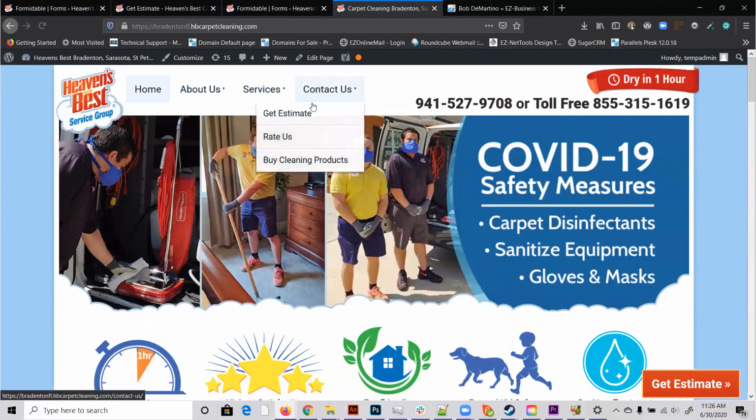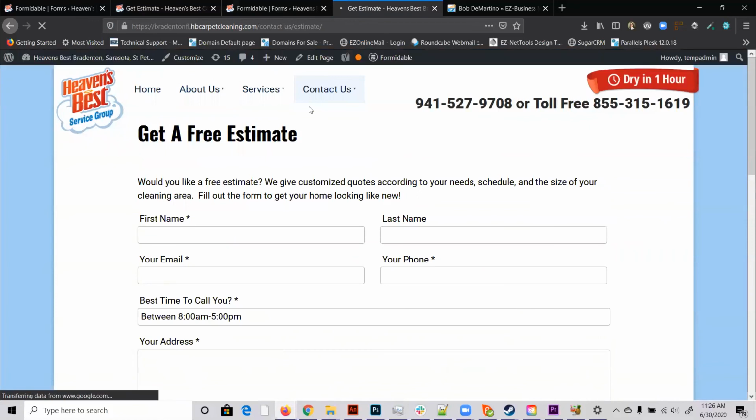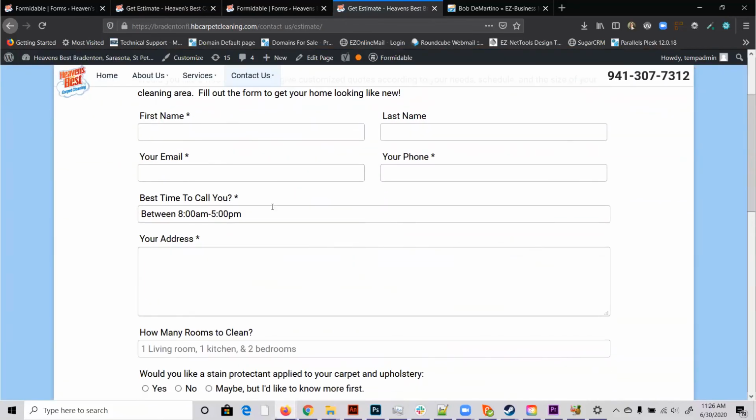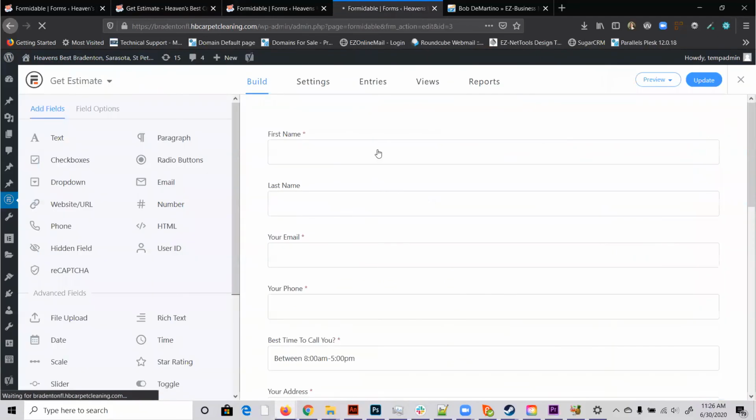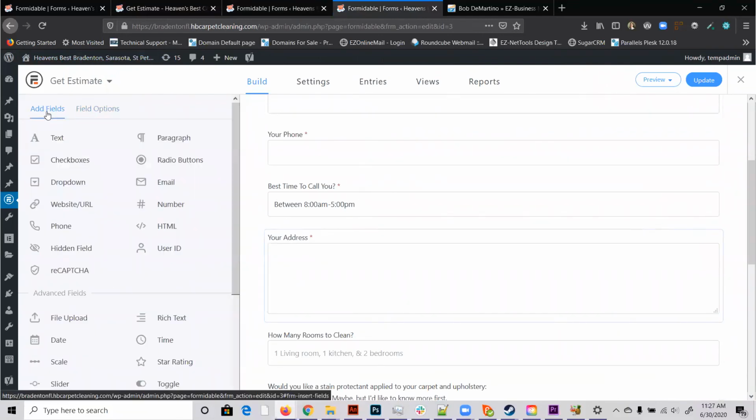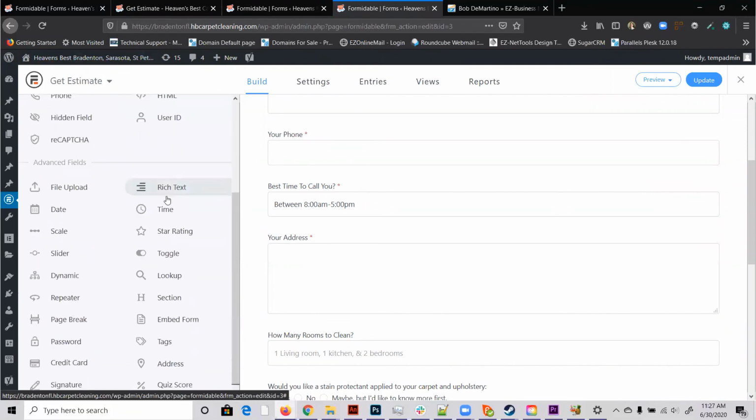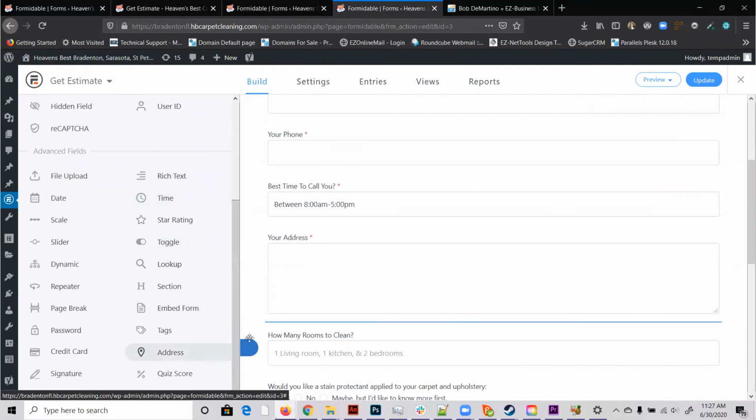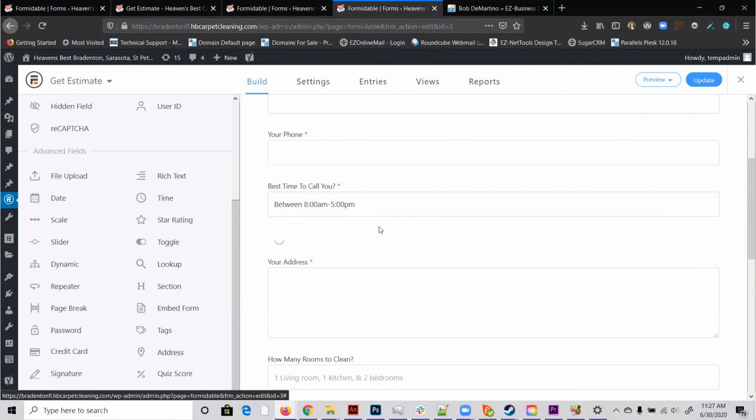If I go back to the Get Estimate, you'll see that it has that layout and it looks good. Now we need to change the address. So I'm going to go back in here. And so instead of this address, I'm going to add a new address. So I'll go click on Add Field, sorry. I'm going to scroll down and find address. I'm going to click it and just drag it right above that one.